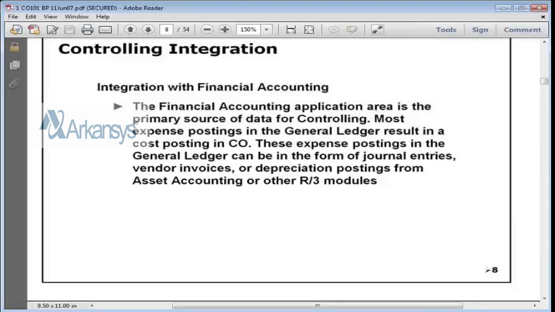I'm buying an asset. My cash is going down, the assets are increasing. It has no bearing on CO. I'm buying inventory, my cash is going down, inventory is going up, no bearing on CO. But when you depreciate an asset, it makes a posting to CO. When you consume the inventory, you make a posting to CO. When you start paying interest on the loan, it makes a posting to CO, which somebody has to take responsibility for. That expense needs to go into some organization.